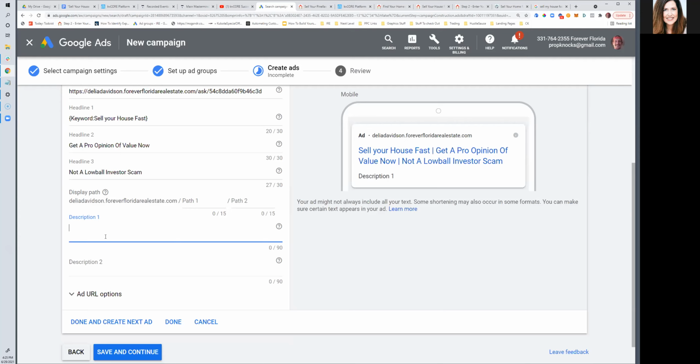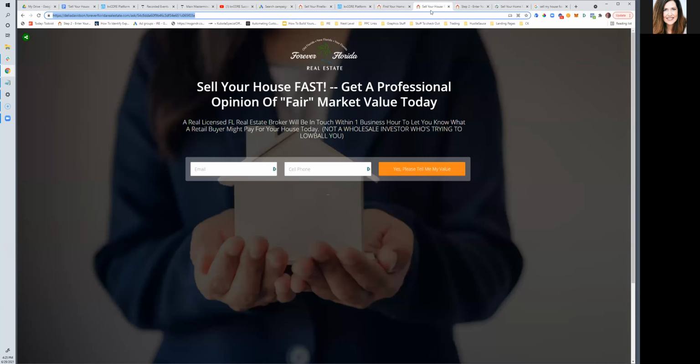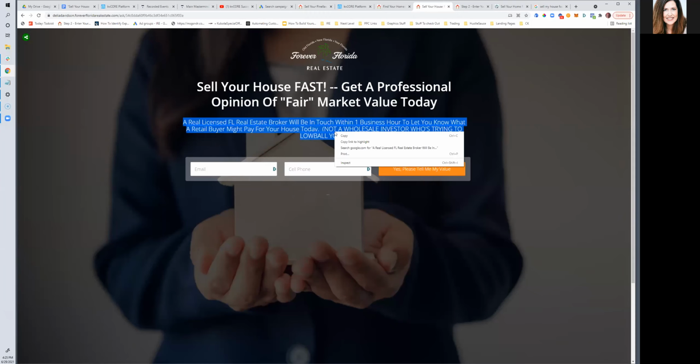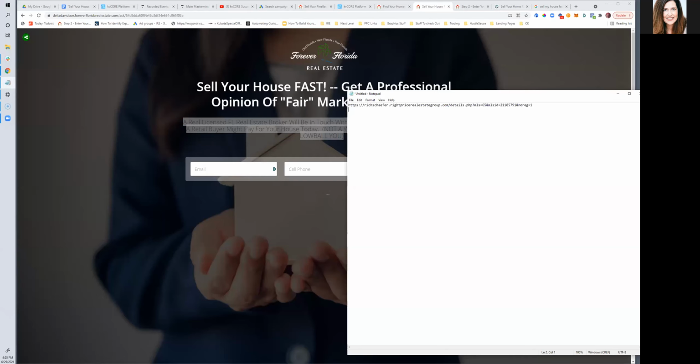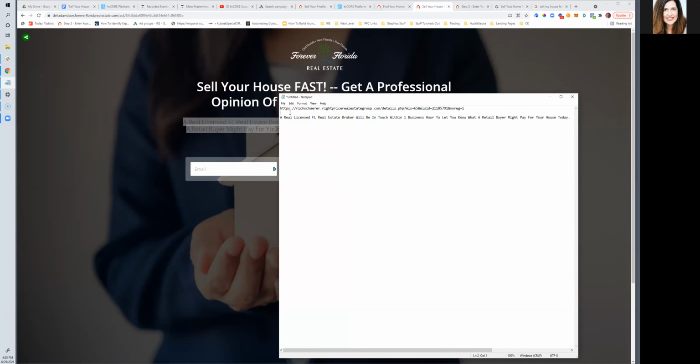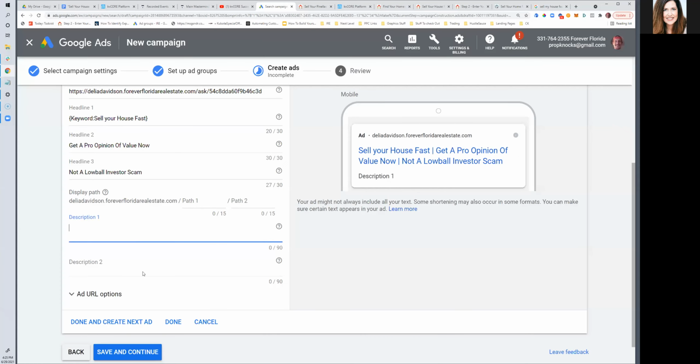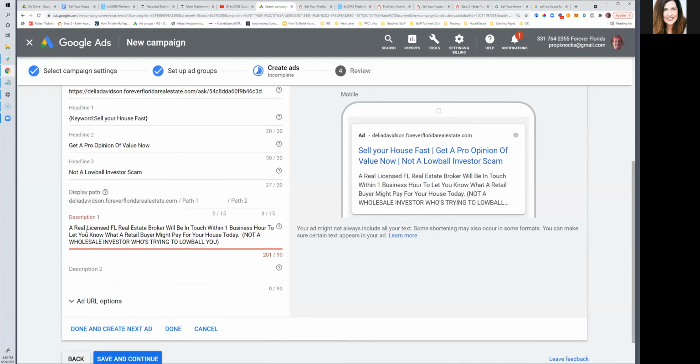And then our description is, I'm going to borrow some of what was in here. And there's a reason I'm using this. Look, Rich, I still have your URL from last week in my clipboard. So for the description of my ad, I'm just going to put the stuff that I've already written.